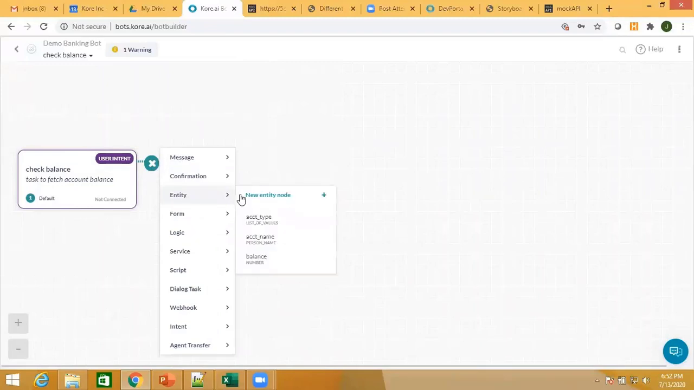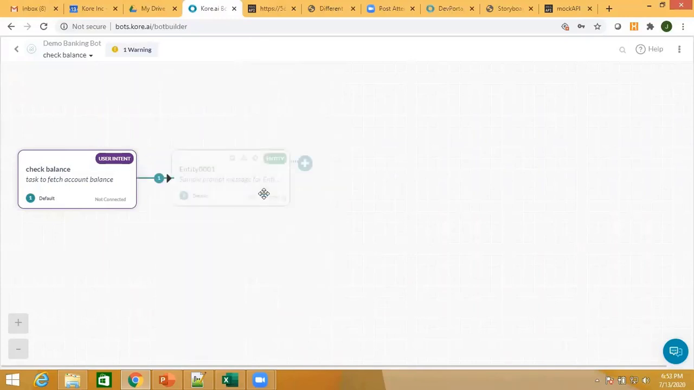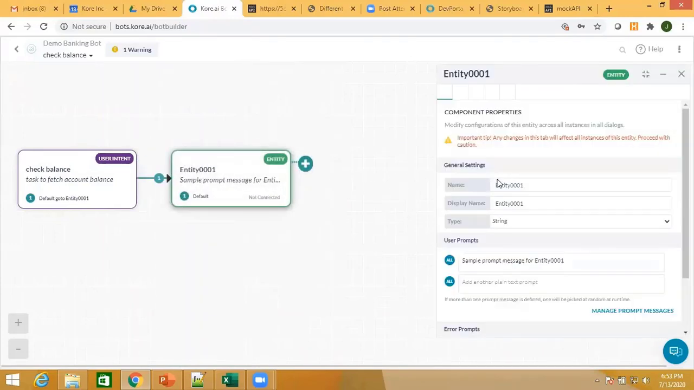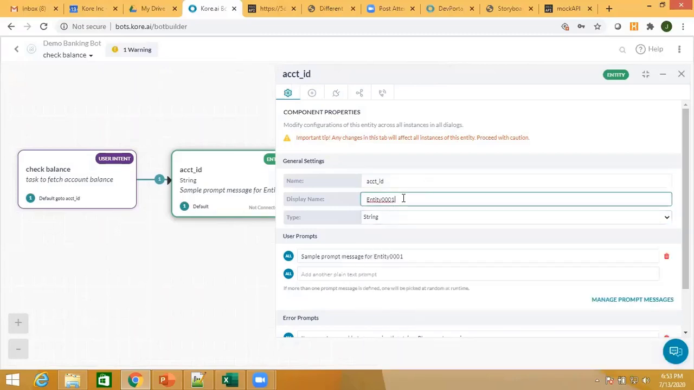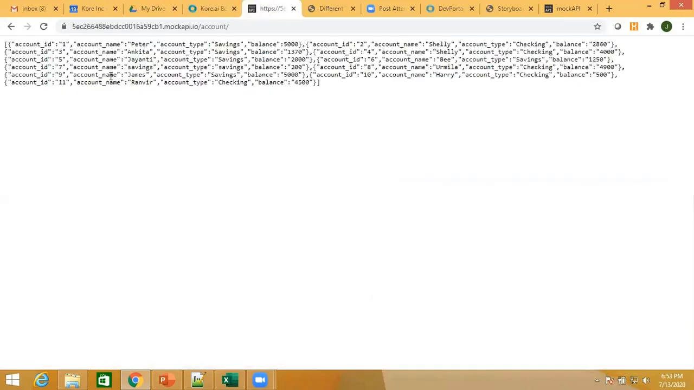So I'm going to create an entity called account ID. You can put it anything. Entity name is totally up to you. So let's say account ID. Okay, the type of the entity, I'll keep it as number because in my data store that I have created here, the account ID column is a numeric value, you can see over here. So that is why I've kept it as a number.